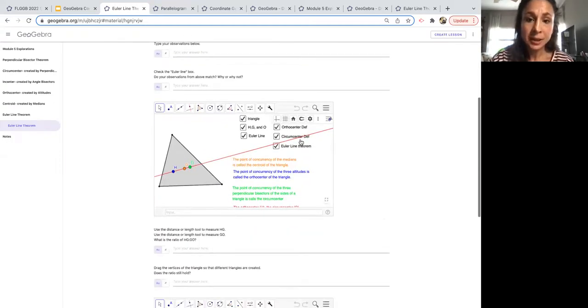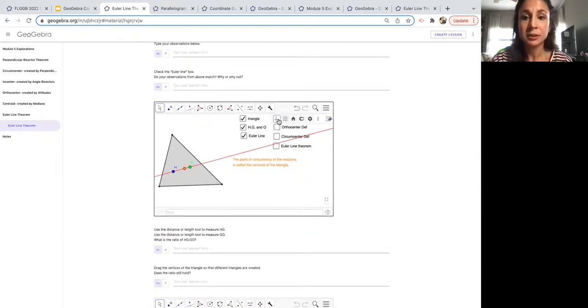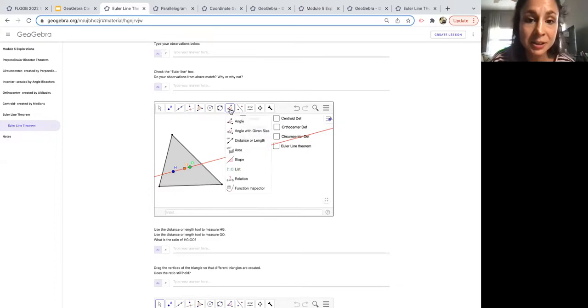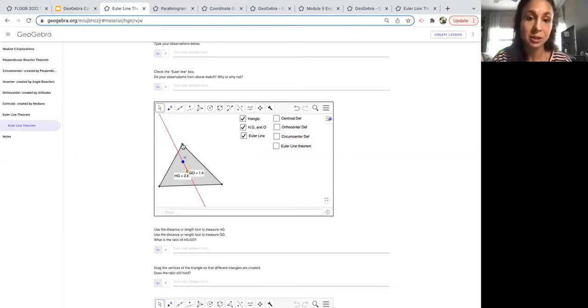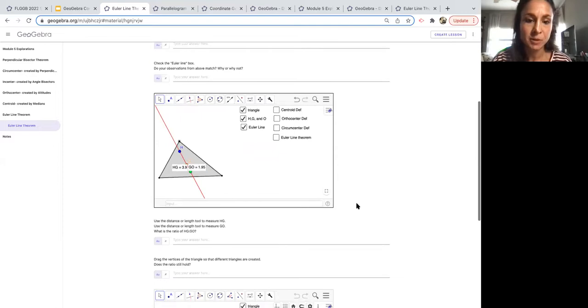The second questions, and I couldn't get these to uncheck. I feel lame that I couldn't do that. Talks about, can you measure the distance? So again, you have that distance tool. You can go to HG, find the distance, and then you can do the distance for GO. And this is one of the many properties of the Euler line. And they're going to find the ratio of HG to GO and say, no matter where the vertices are, does it hold? Is it always that 2-to-1 ratio, right?